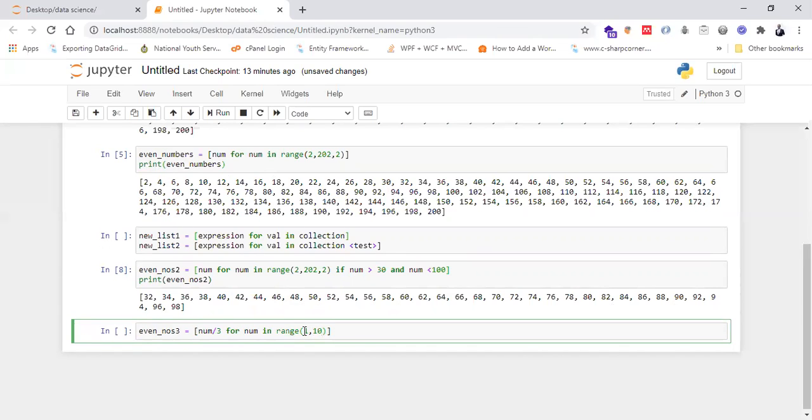1 to 10. Then if norm, let me say if norm is divisible by 3, if norm divisible by 3 is equals to, let's say, 0. Now that means if I divide each of the number by 3, it will return 0 remainder.